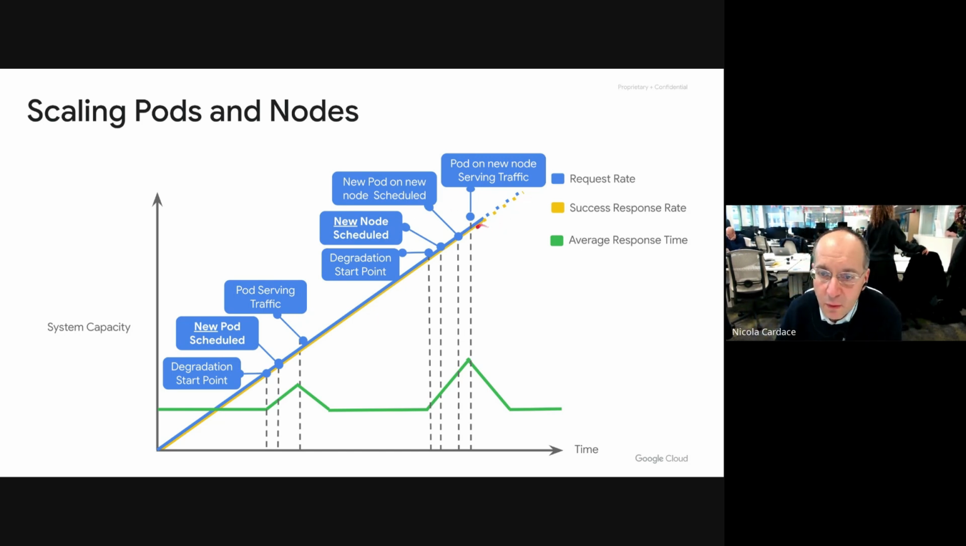Okay, and then once the node is ready, the pods will be scheduled, and from that moment on usually you see decreasing average response time, and you see the new capacity has been added. Okay? So that's the type of scenario that on the way up, Kubernetes is managing for you with two different mechanisms. And obviously the auto-scaling also works down.